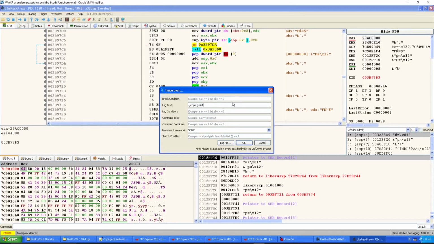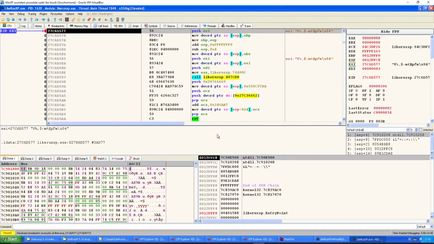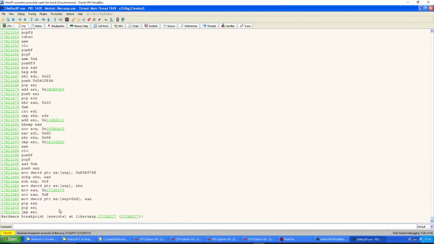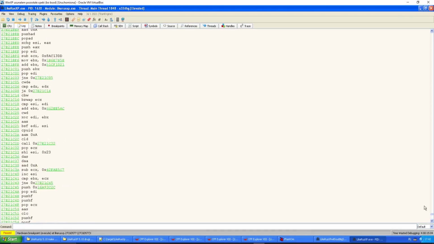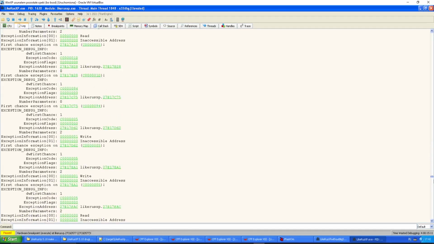text log. The log condition we have to set to 1, because there is a bug in this debugger and it will run only one instruction, so we have to do something like this. And let's okay, look into the log, and here is the jump. We have some instructions, but not many.